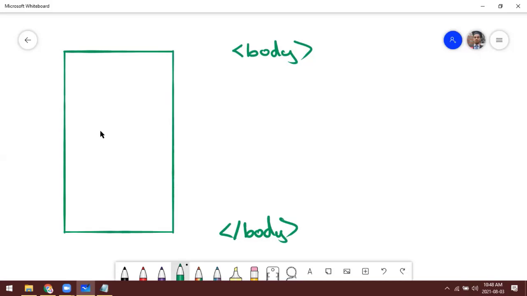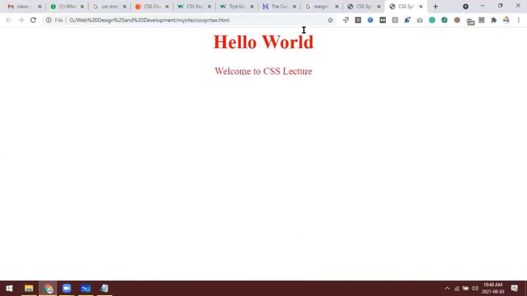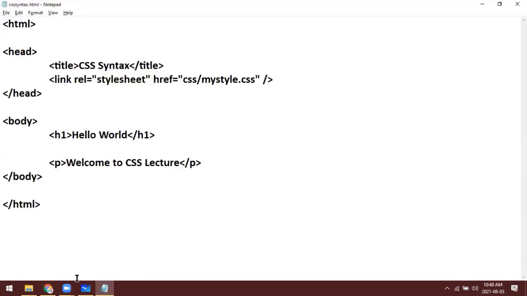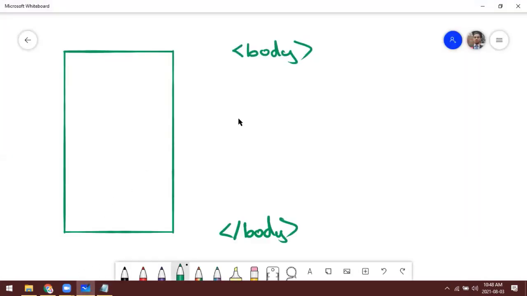Now, there is one important thing we have to understand. This is our interface, the screen size of the person, right? So here, there are two different things we have to understand: margin and padding. Margin and padding.